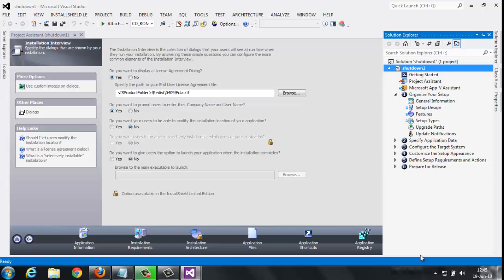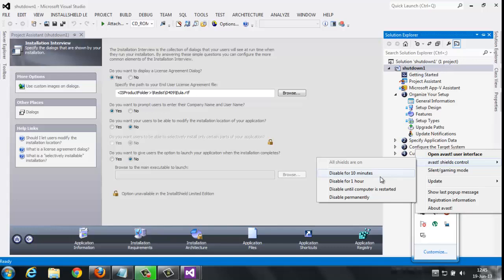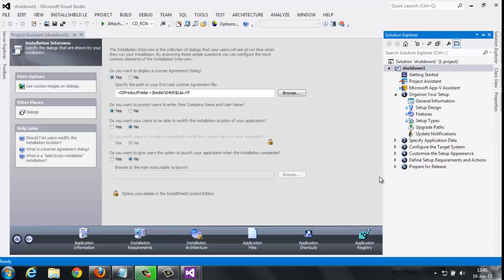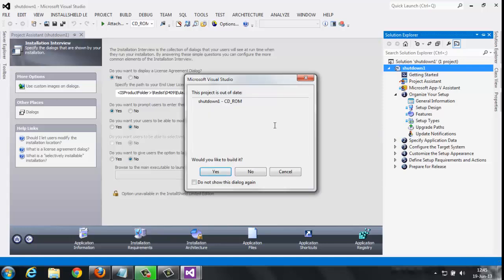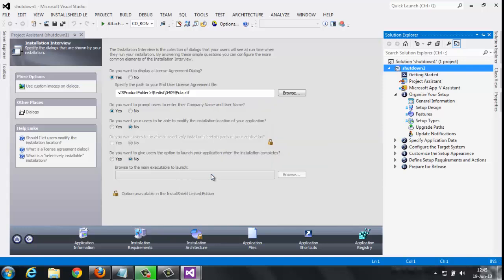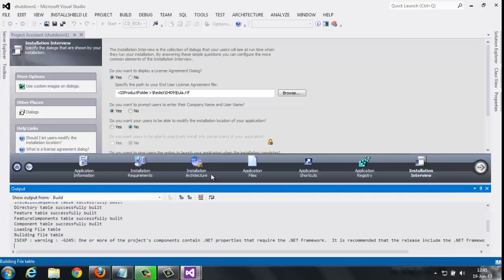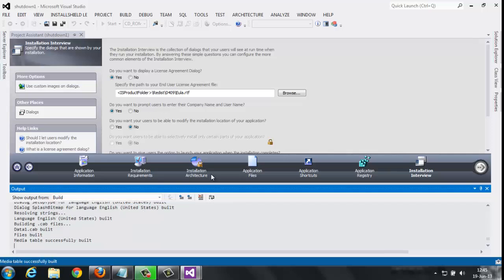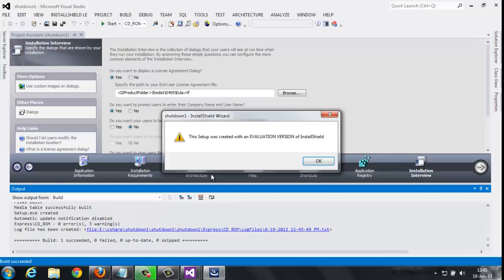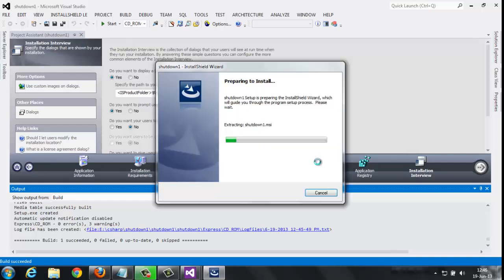Before I do this, I would like to stop my virus protection for a few minutes, because it stops the installation. Click this and install, and click yes. Yes, the process is in the building state. Yes, the setup was created with the evaluation version of the installer. Click OK.